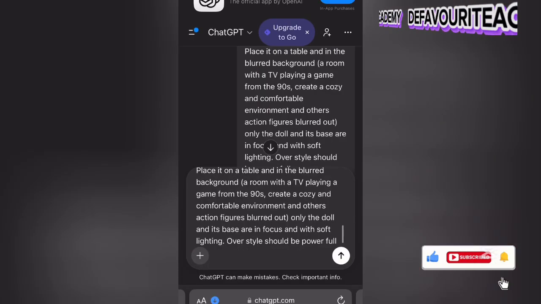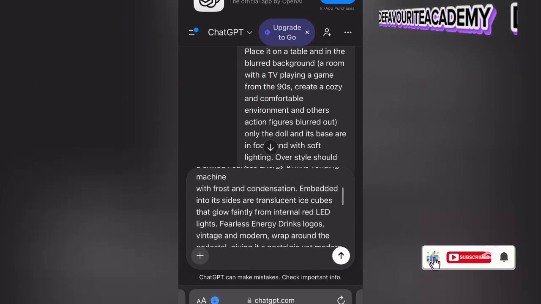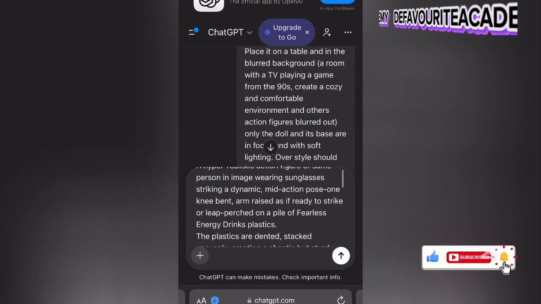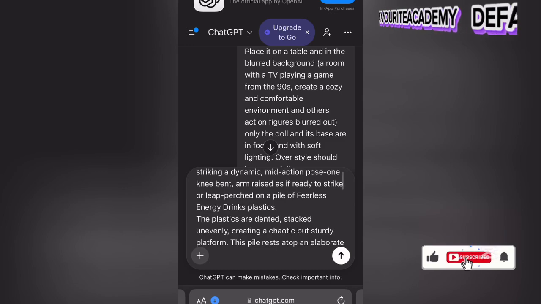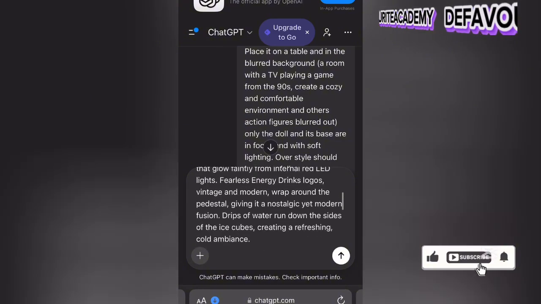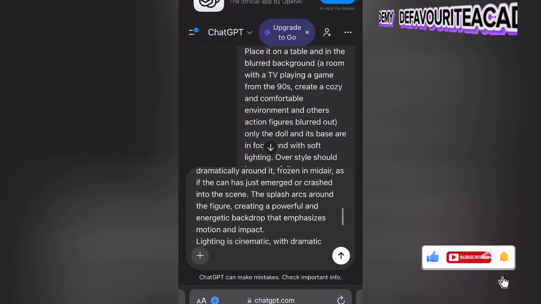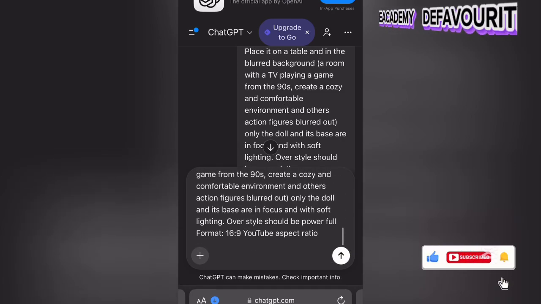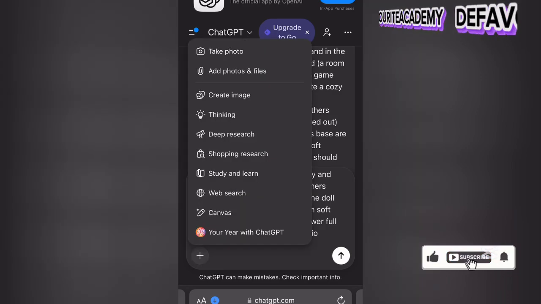So right now I'm going to create another one. This time I'm not going to use Coca-Cola. I'm going to use Fearless Energy Drink. So the only thing I change here is the name. I remove Coca-Cola from there and put Fearless Energy Drink. That's the only thing I changed, nothing more. Then I also put plastic where there was tin. I remove tin and put plastic.